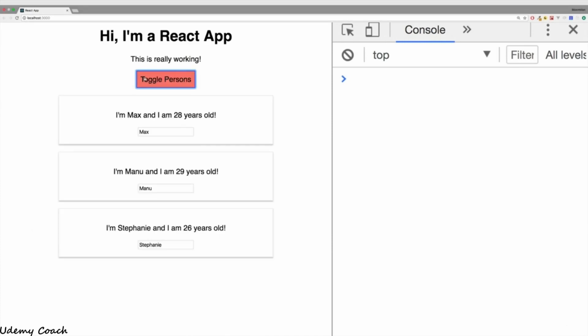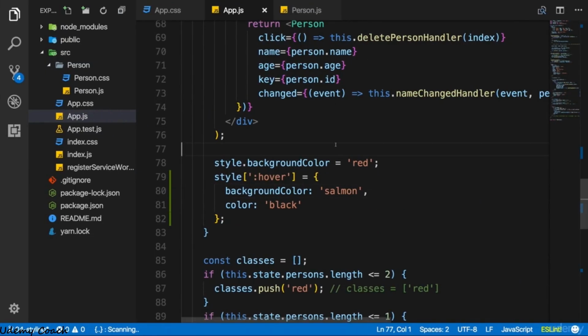Salmon does work, so light red didn't exist. But if I change it to salmon, now it works too. So this is pretty cool because now you have the best of both worlds. You have the normal CSS pseudo selectors you can add, and you still have scoped styles which you can easily edit from within your JavaScript code, as you can see here.